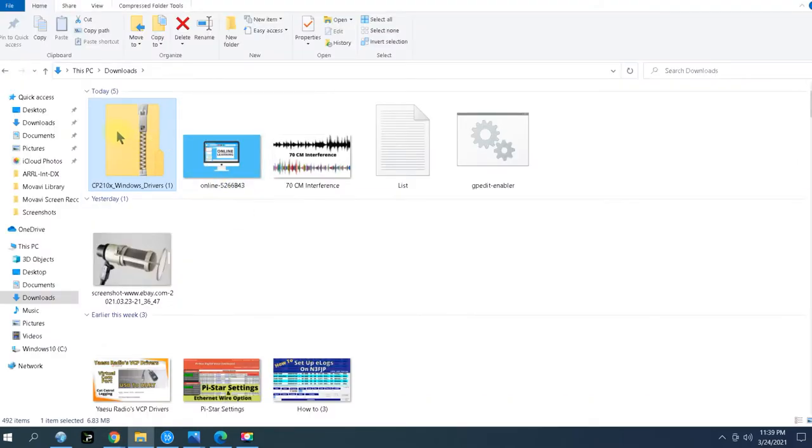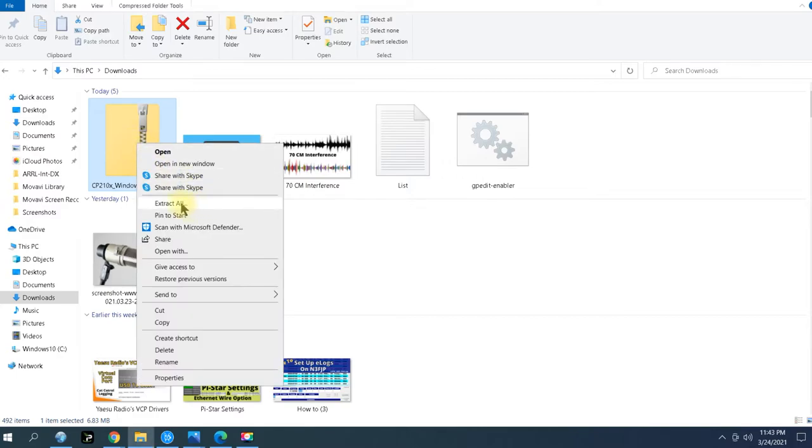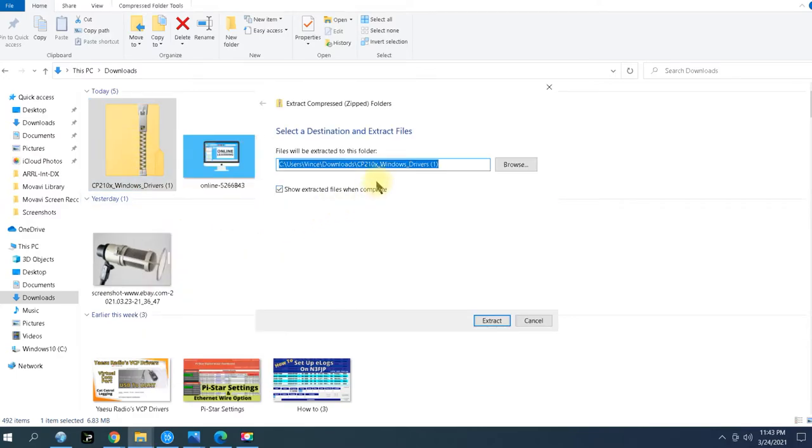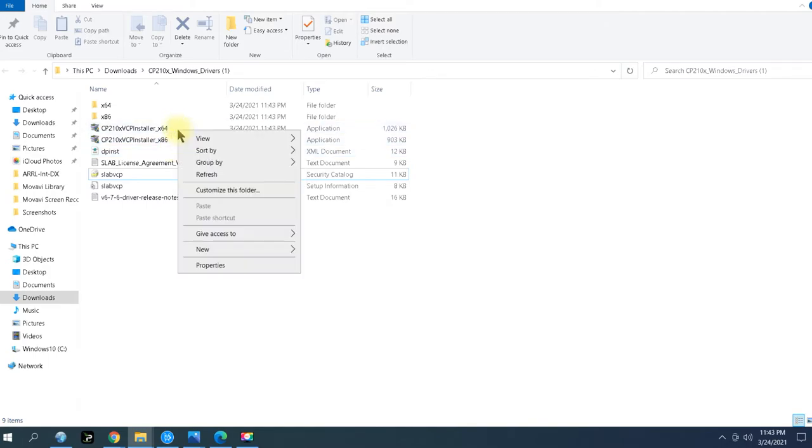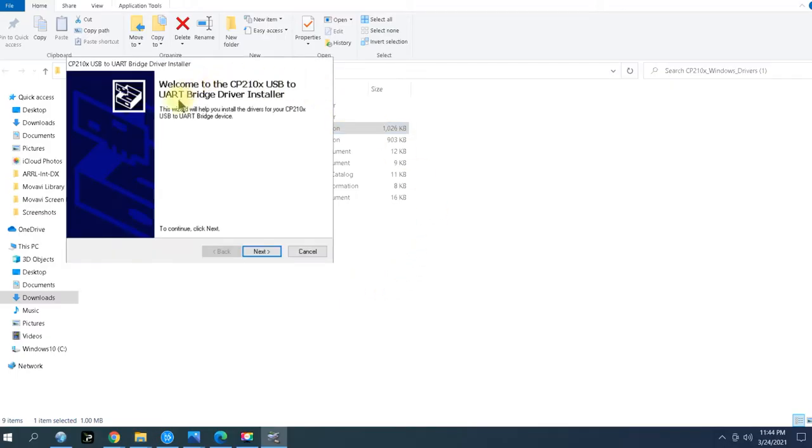Then you're going to go to your downloads file. You're going to right click and you're going to hit extract all. And this is going to extract it and install it. So you hit extract. Okay, you have to click either the 64 or the 86 depending on your device. I'm going to double click the 64. It's going to give me a window to make changes. Click yes. And then here's the installation.